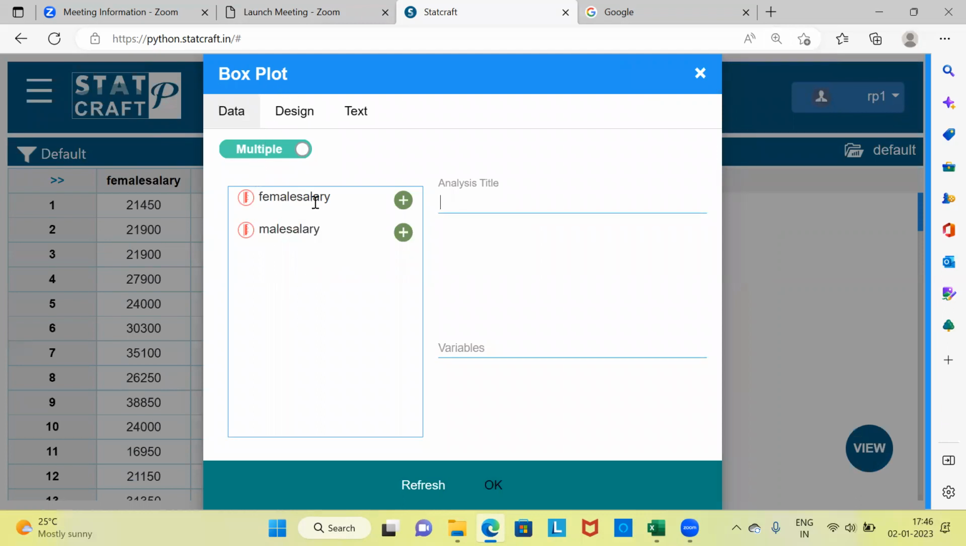On the left-hand side, you can see 2 variables, female salary and male salary. And on the right-hand side, under the variable section, you can specify the variable for which you want to create the box plot. I will go ahead and select the male salary.